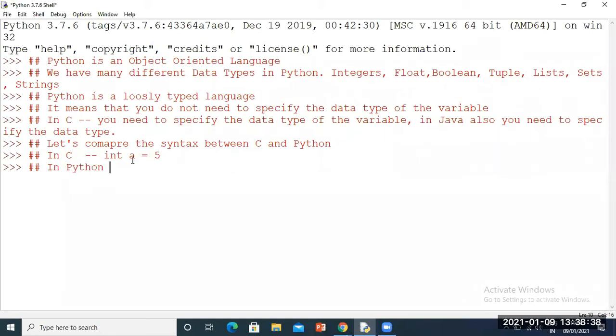In Python, you can directly write like this: A is equal to 5. When you check the value of A, it will give you 5. This is a very good thing, that you don't need to specify the data type. If suppose you are writing B is equal to 5.45, then automatically B will take the floating point value. Suppose you are writing C is equal to India, right? So C will automatically take the string value.